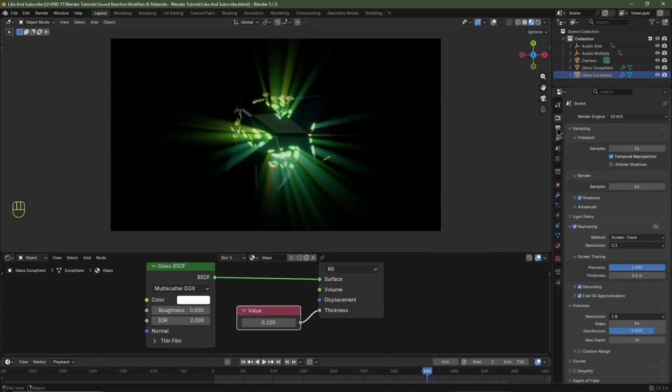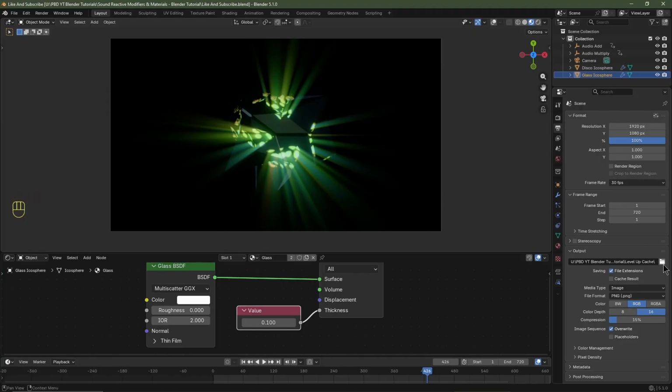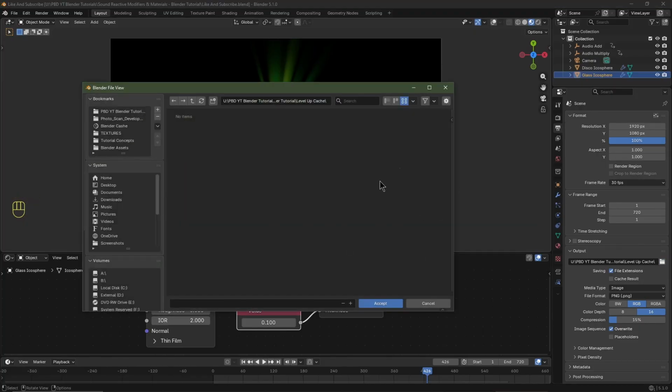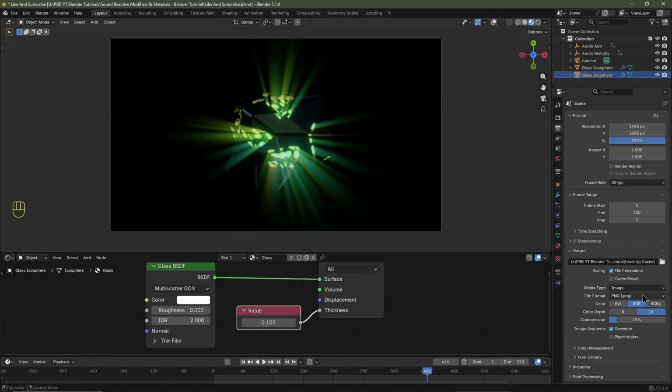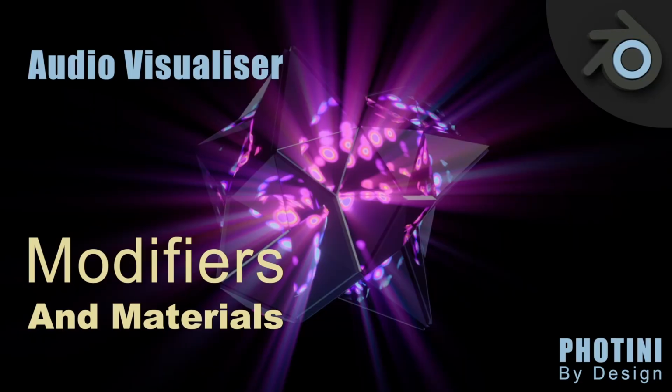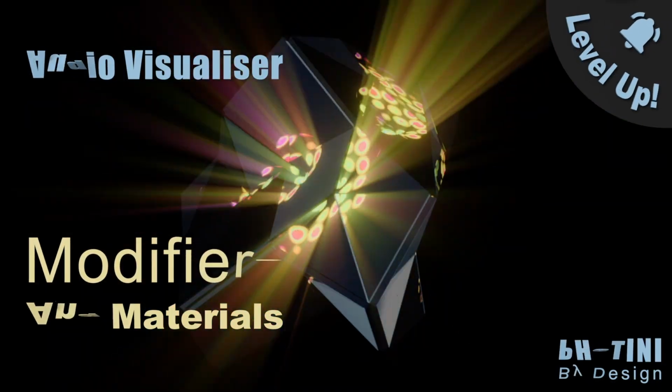I'll then go to my output tab over here, go to output and click the folder icon, select a file location where you want to save your image sequence and click accept. Choose the file format of your choice. PNG set to RGB at 8-bit should be absolutely fine, but for me, I'm going to go with a file format of OpenEXR with a codec of DWAA lossy, and that will decrease my file size whilst increasing dynamic range for post-production. Hit Ctrl S to save the project, and then it's simply a case of hitting Ctrl F12, and that will render out your image sequence.